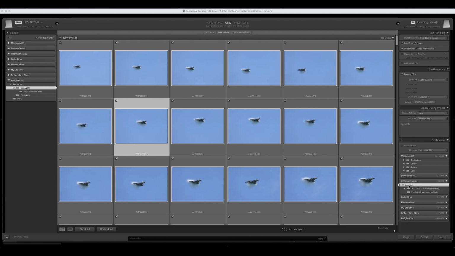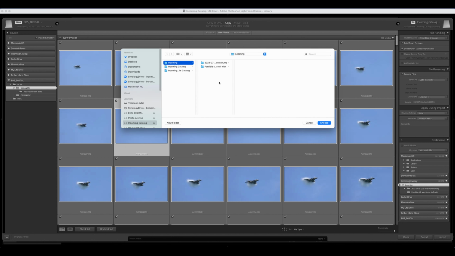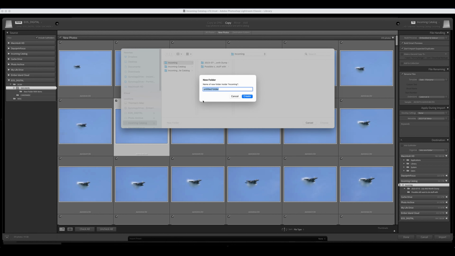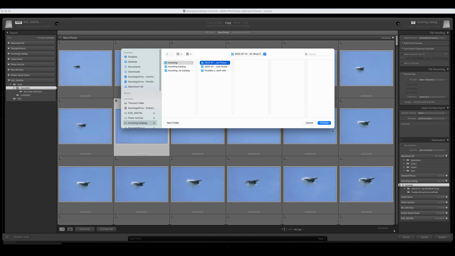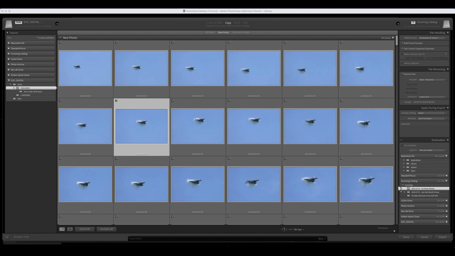We're going to go to the root of this incoming catalog, right-click, and then create new folder. Then it'll pop up, and you can start doing stuff here. So here we are, new folder. Go ahead and we'll put today's date, just like before. Air show photos, right? So create that, and now we can choose that folder. You see it says that this is selected. So what's going to happen is these photos that I have checked, all of them, are going into this folder.